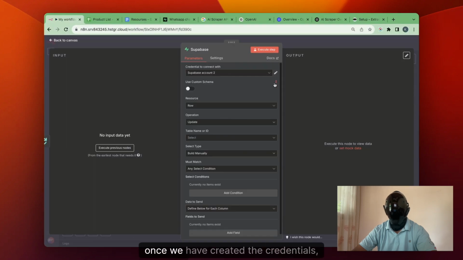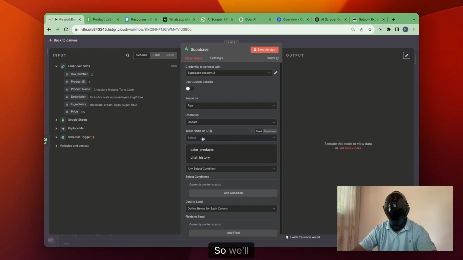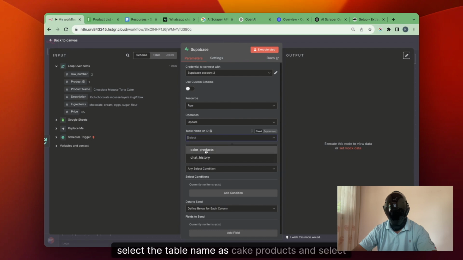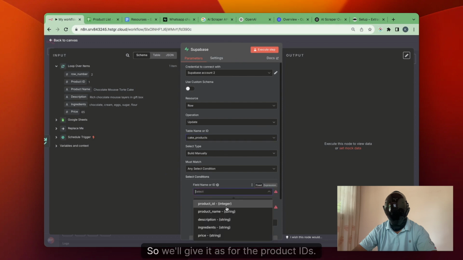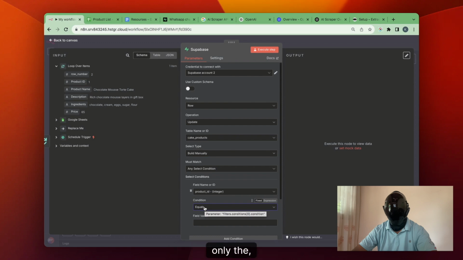Once we have created the credentials, we'll run this workflow and get the necessary data for further iterations. So we'll select the table name as cake product and select the condition here. We'll give it as the product IDs from there. This workflow will identify from where to where the fields, like the data columns, must be added. So it must start from the product ID. So the field name is product ID, which is equal to a field value in Google Sheet. So it will be 1.